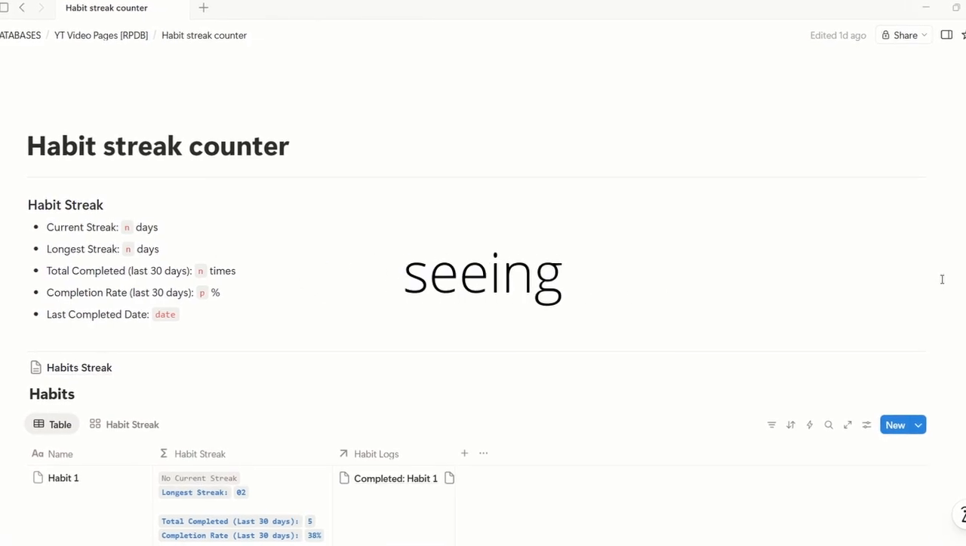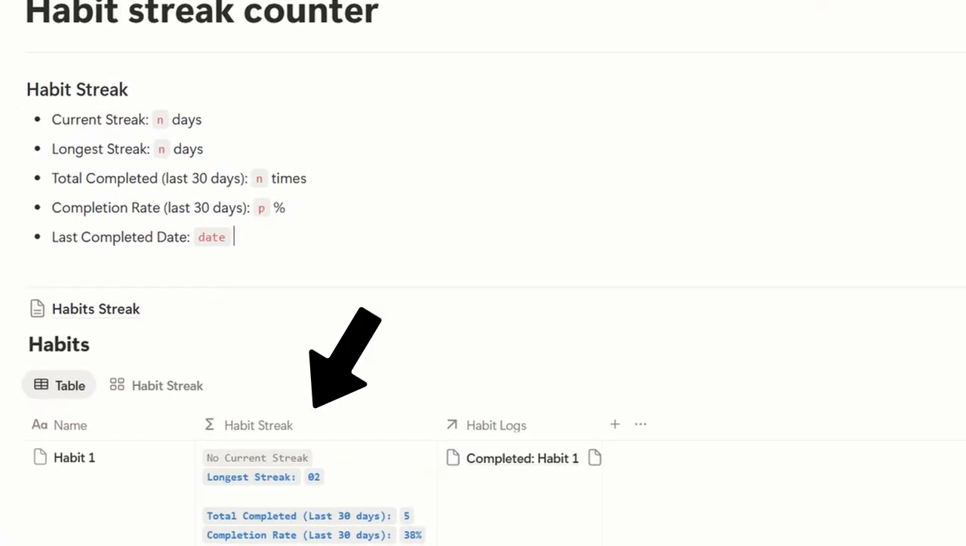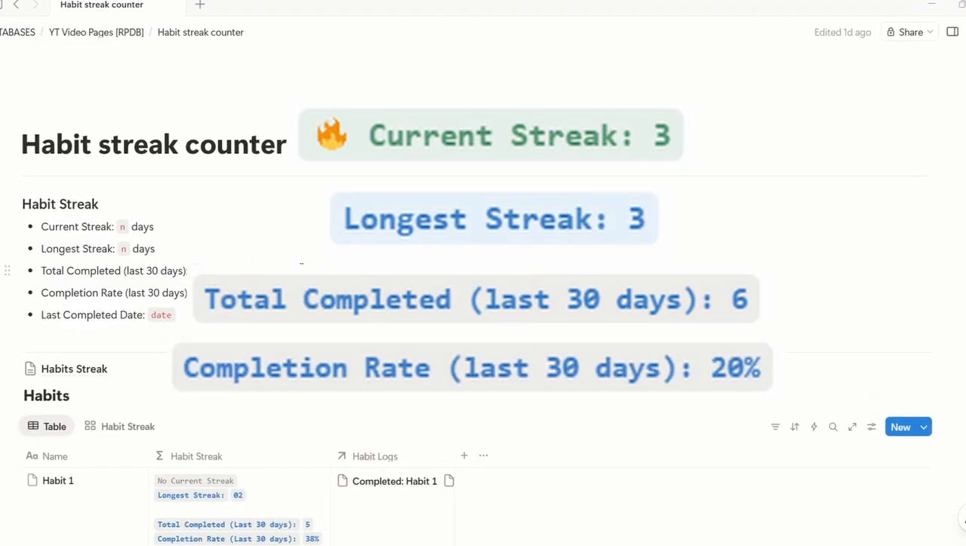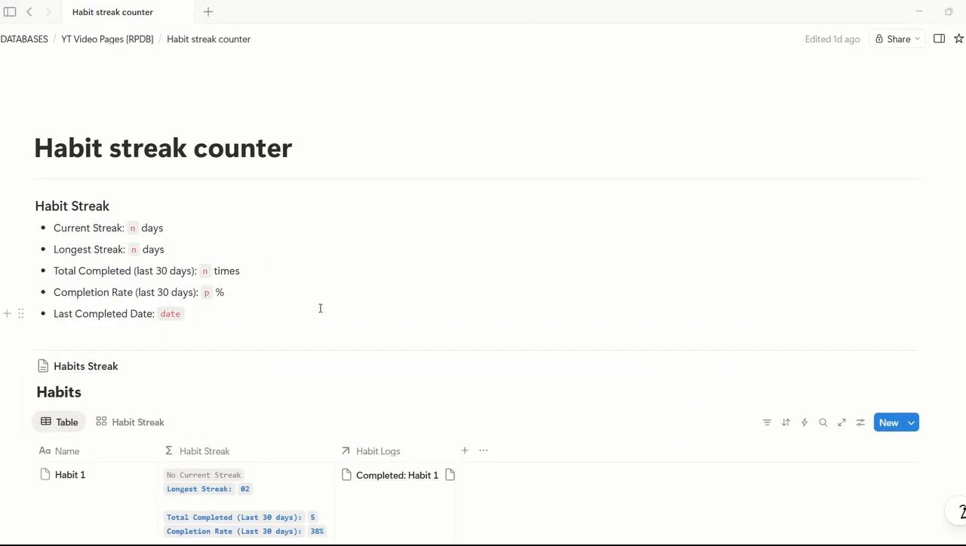In this video we are going to see how we can create the habit streak. We are going to create the current streak, the longest streak, the total completed, the completion rate, and the last completed date. So let's see how we can do this one by one.